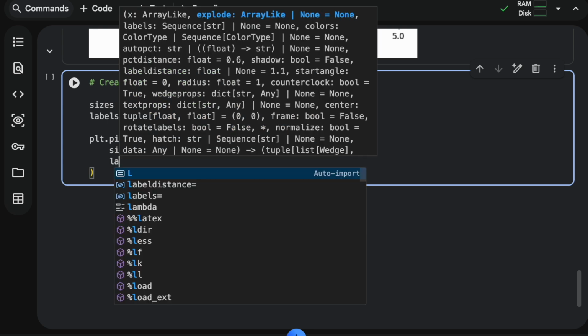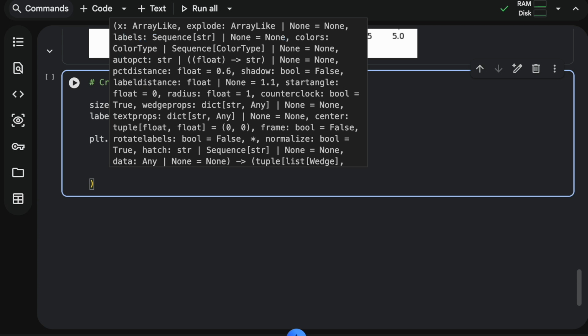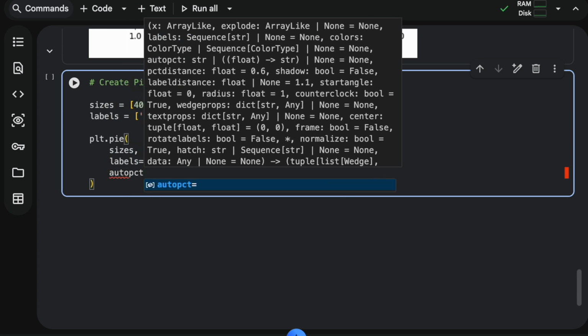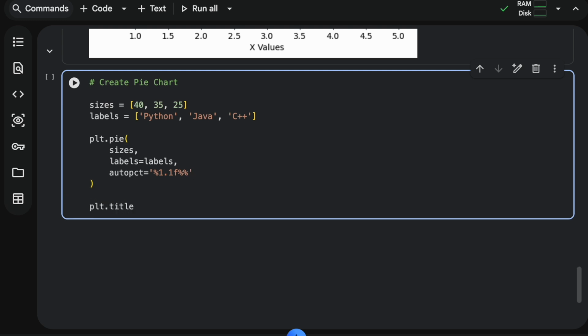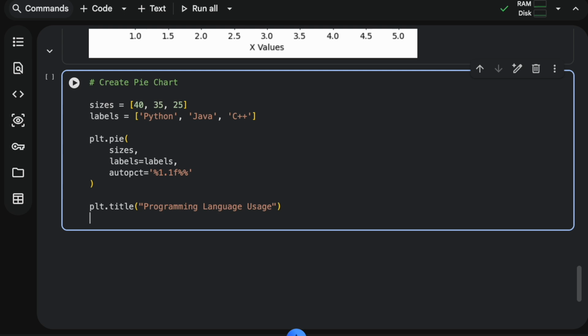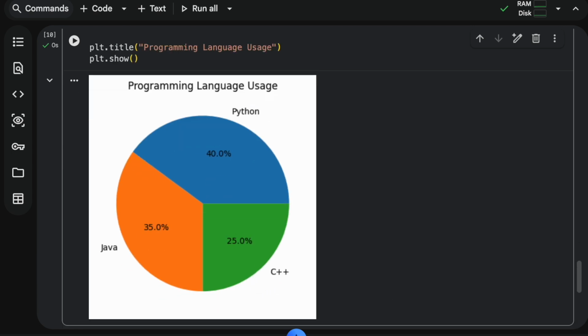Now, use MatPlotLib's pie function to generate the chart by passing in the sizes and labels as arguments. This will automatically divide the circle into proportional sections based on your data. To make the chart more readable, you can also adjust formatting options such as showing percentages on each slice. Finally, display the chart using the show function. The output will show a pie chart with Python, Java, and C++ clearly labeled and sized according to their values, giving you a simple visual comparison of the data.